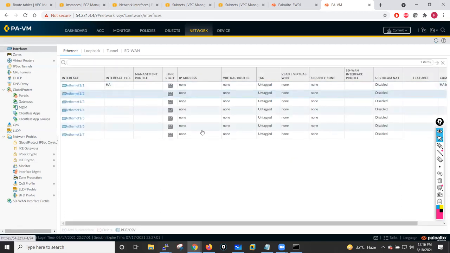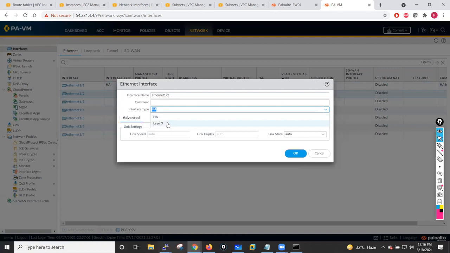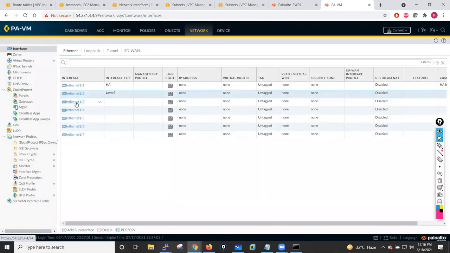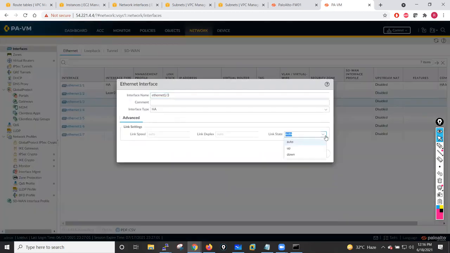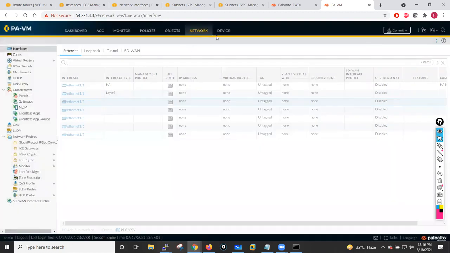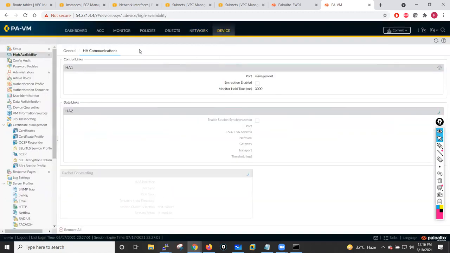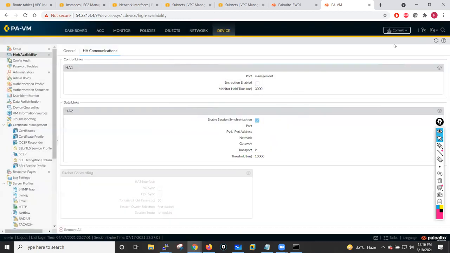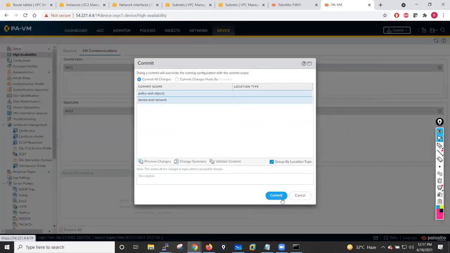I'll also make these two interfaces up. Layer 3, up. Go into this one. I'll just make this interface also up. Type is layer 3. Go into devices. After changing, just do the commit over there.